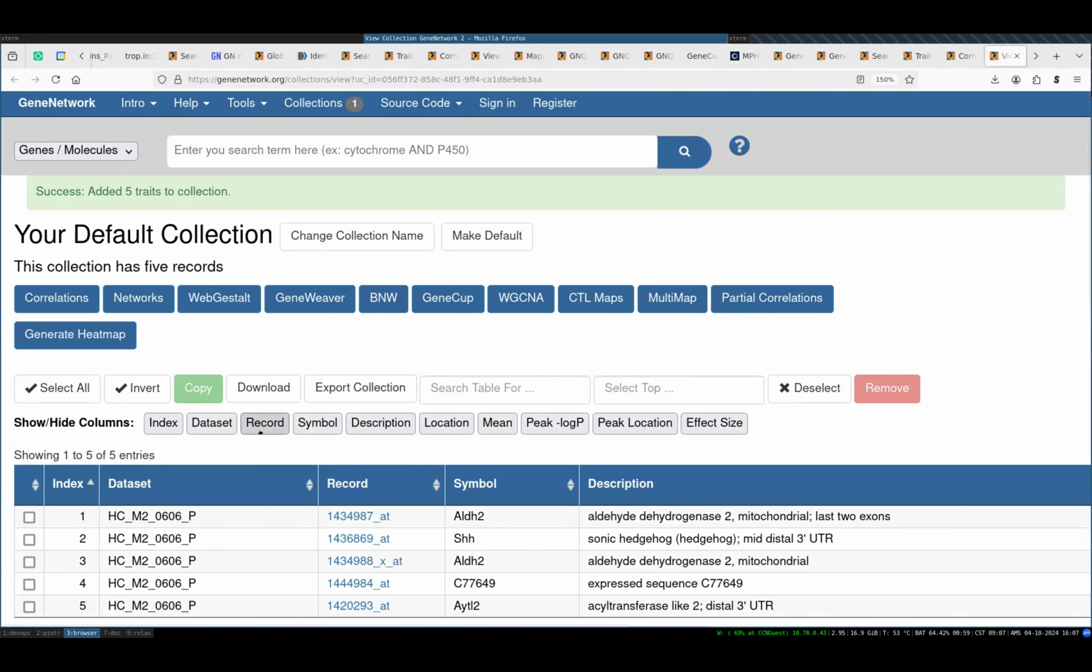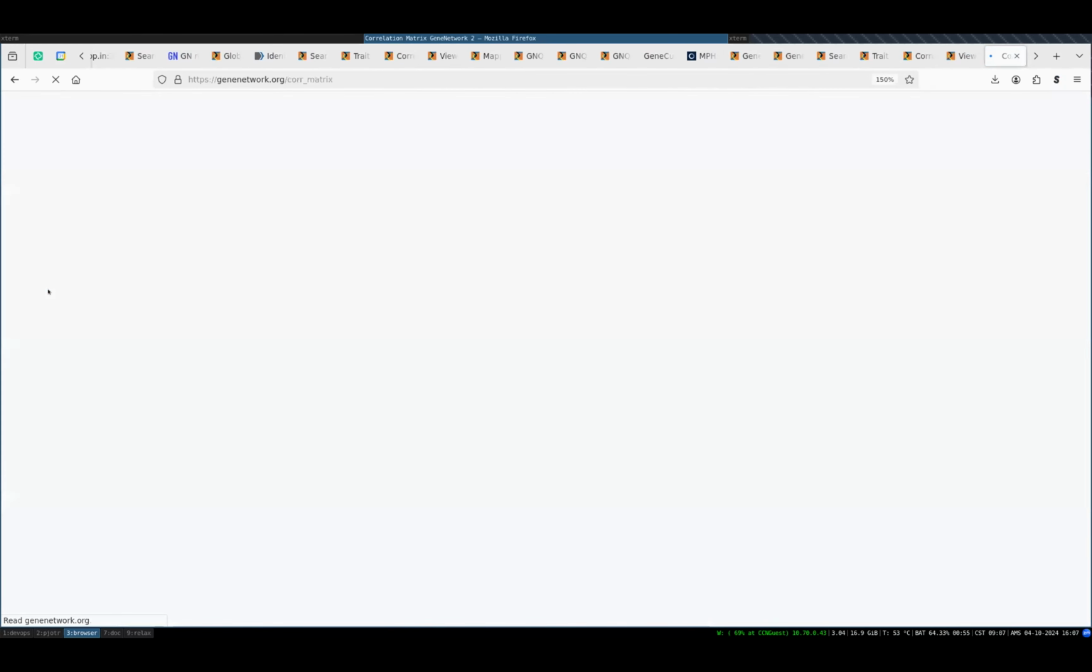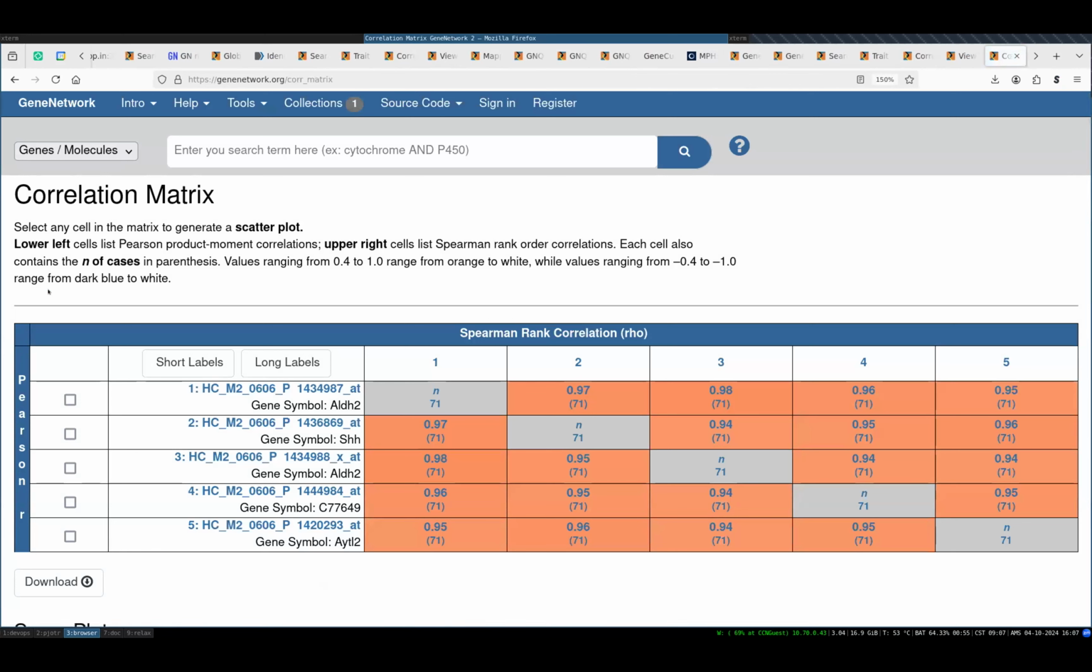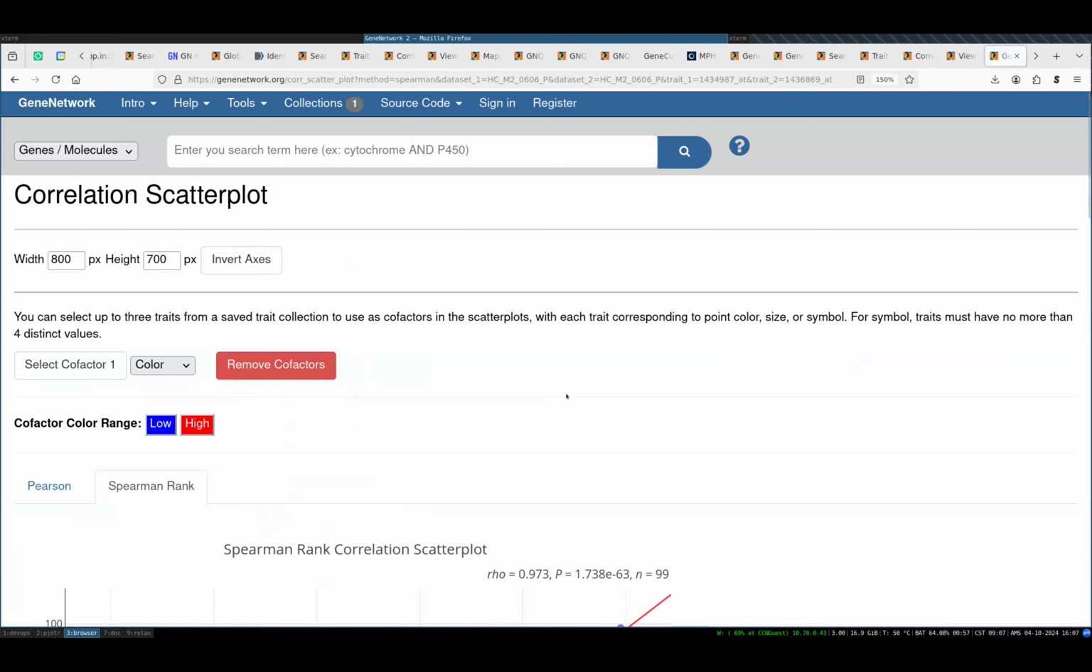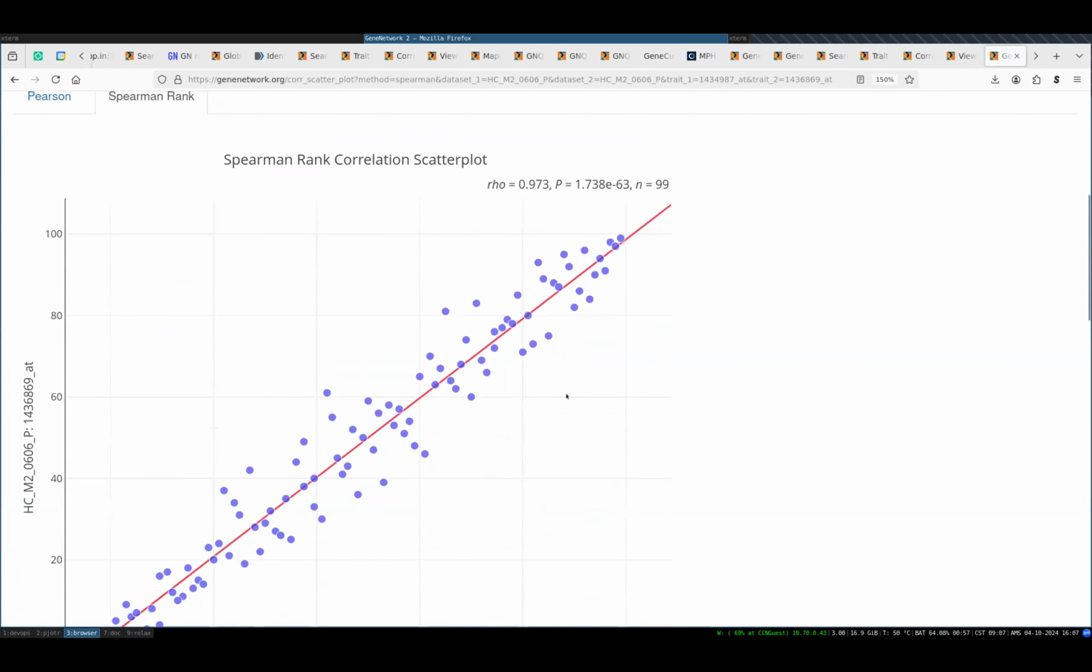Now, when I have the shopping basket with these different traits in it, we can, for example, look for correlations. Now it's going to be a matrix of correlations. On the left side is Pearson correlation, the right side is rank correlation, and you can go visit these things. So GeneNetwork, this is just one example, but this is a trait correlation, what you see. And this is all publishable. It can go directly into your manuscript.